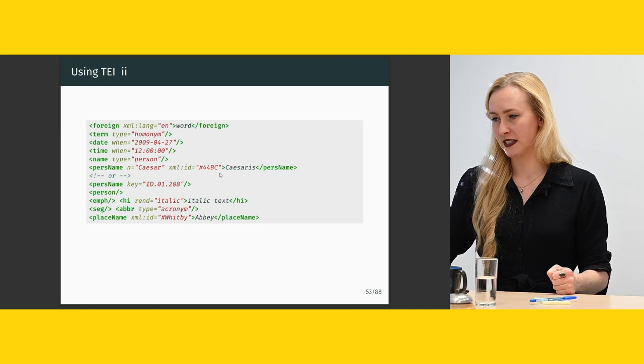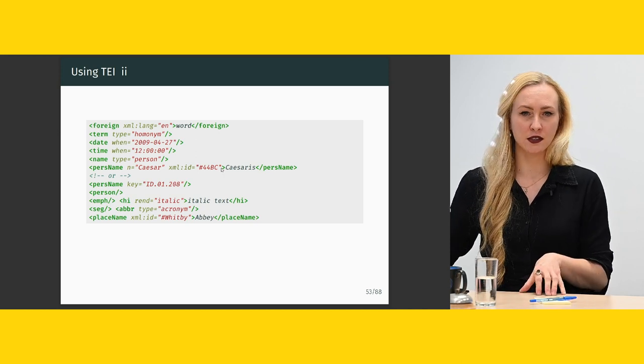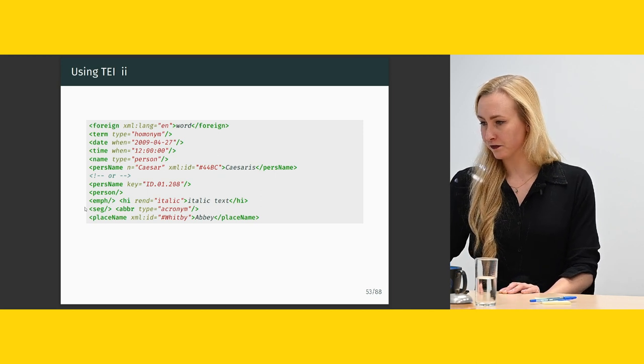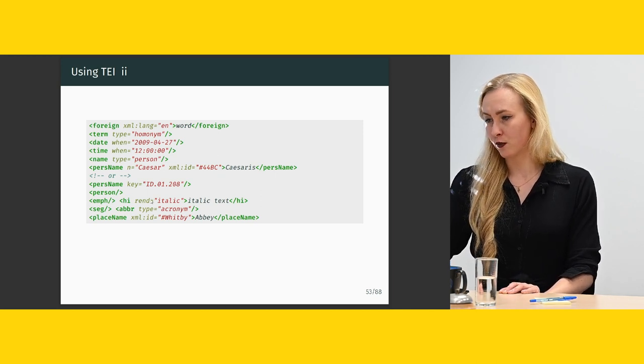When I use the hashtag, it always has to be unique. I can always use that once, or it's not a unique identifier anymore. Yeah, here are just a few more examples.